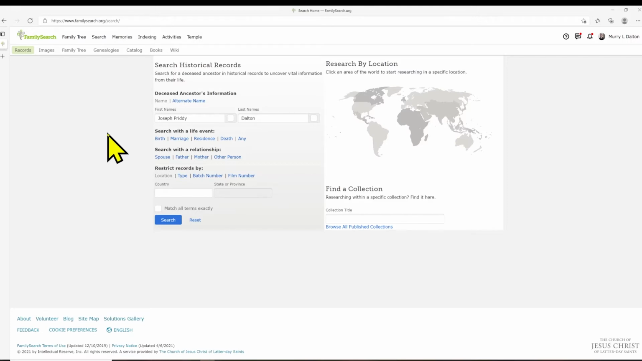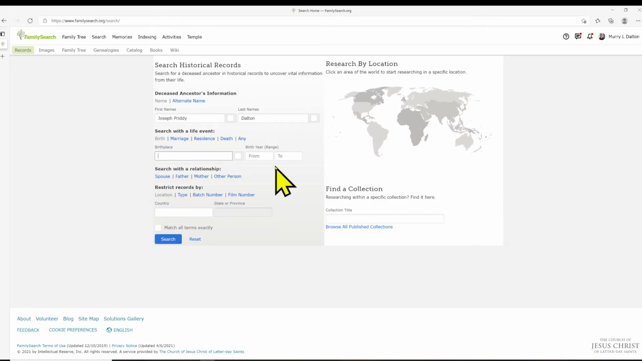So I'm going to go ahead and click on Birthplace. Now I know where my grandfather was born, but for example purposes, I'm going to leave birthplace blank and fill out an estimated birth year range right over here.